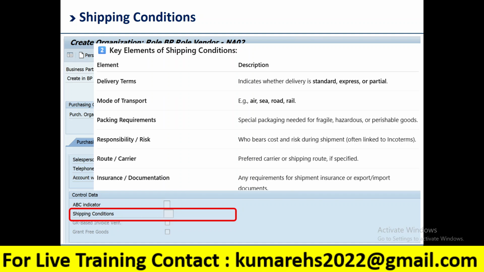So the important tips: shipping conditions are closely linked to Incoterms, delivery priority and transportation planning. Make sure they are consistent across your sales order, contract and logistics documents. This shipping condition is very important because it links multiple data points in your sales process.